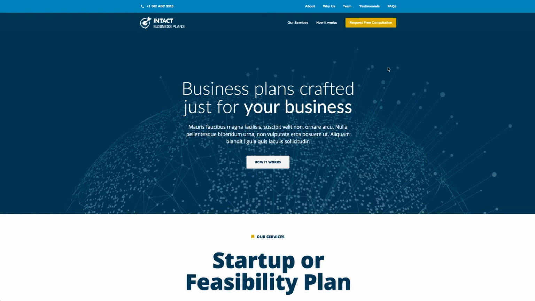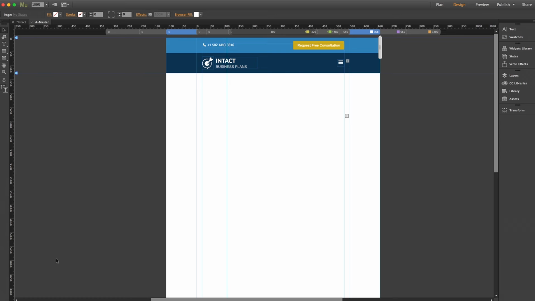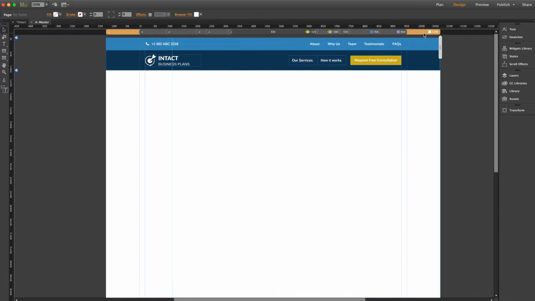Now there's a few things I do want to point out, but let's do so right from Muse. Here in our plan view, we have our home, about, and contact pages, as well as a thank you page that the user is redirected to after filling out a form. But let's click into our master page first really quick. We have a 6 breakpoint setup here, all of which are fixed with the exception of the 3 smallest mobile breakpoints. And I'm going to cover that a bit more in a moment.